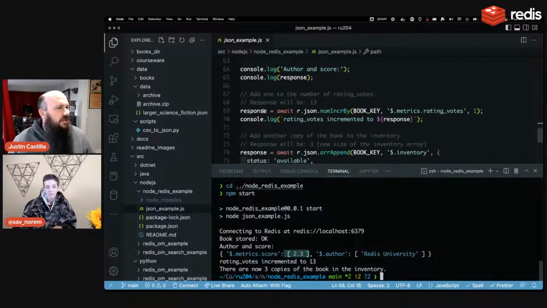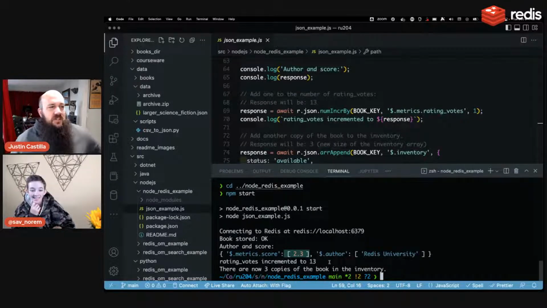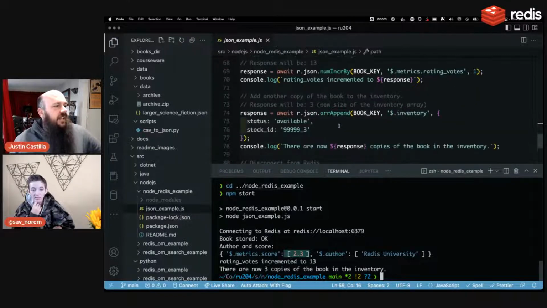And then we're going to look at num increby. It says rating votes incremented to, and then just the pure response. Now this one is interesting because the pure response is just 13. So if it's just a number, then I guess we can expect it to be a single integer, not encased in brackets. And then lastly, we are calling array append to the $.inventory array. And so that will make the total size 3. I remember this because when you call array append in a Redis command line, you actually just get the length of it back as a convenience. So there we go.